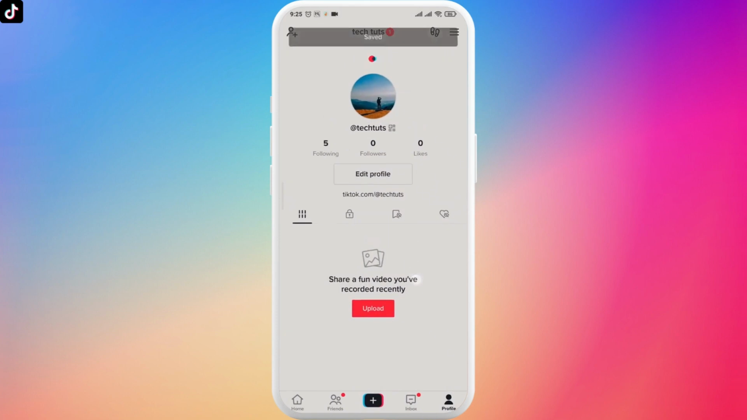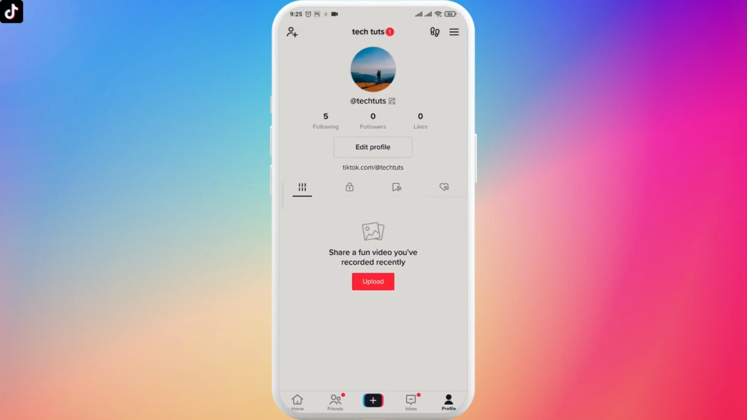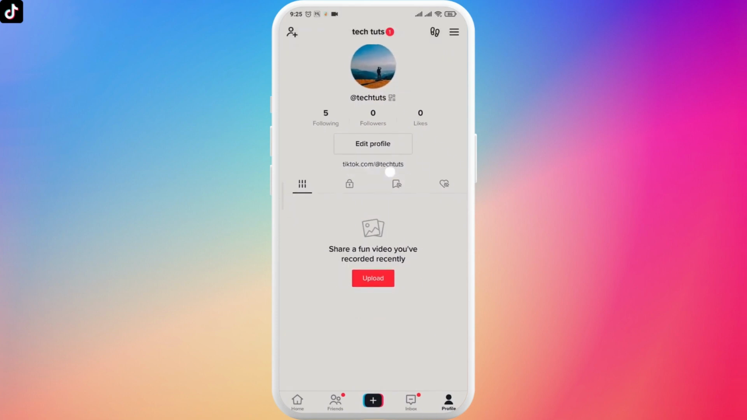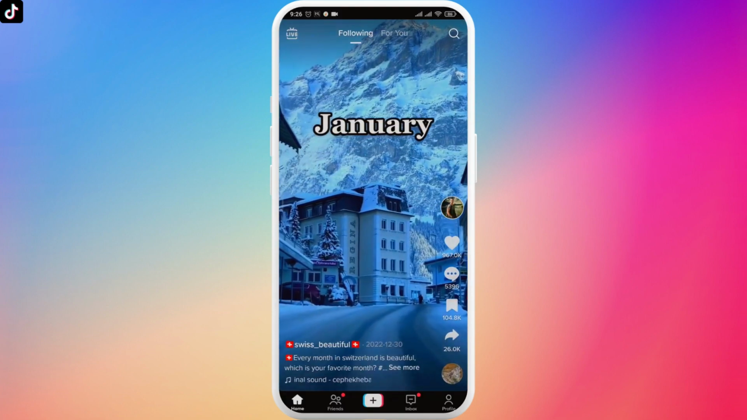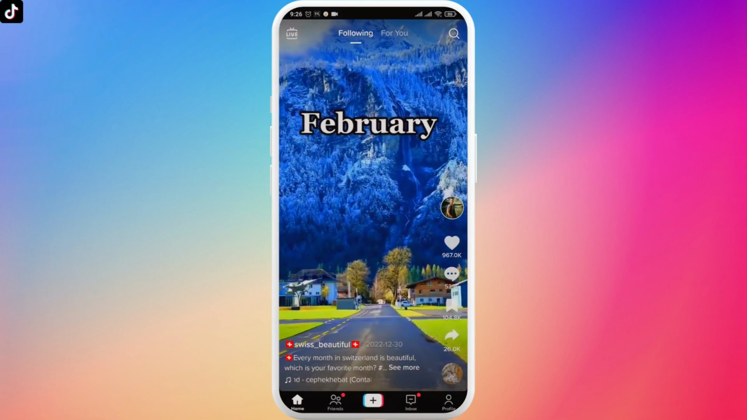Now once the save has been changed, you can see the link will be added to your bio like this, and when someone taps on it, they will be directed to the link that you've attached. So that's how easily you can add in links on TikTok bio.